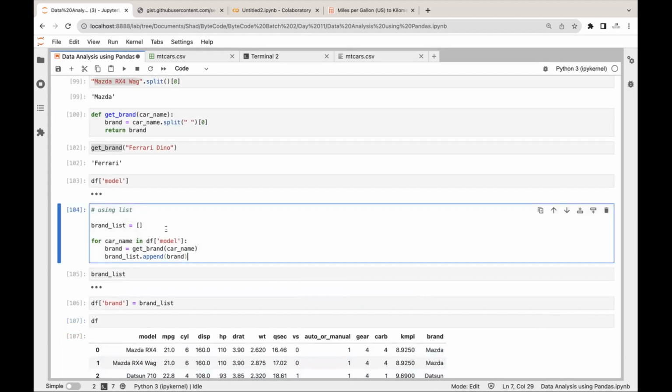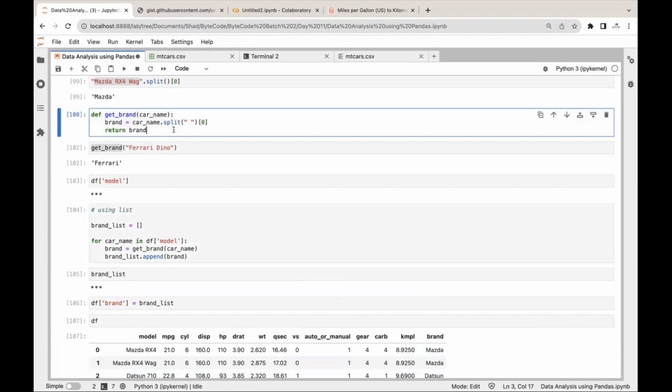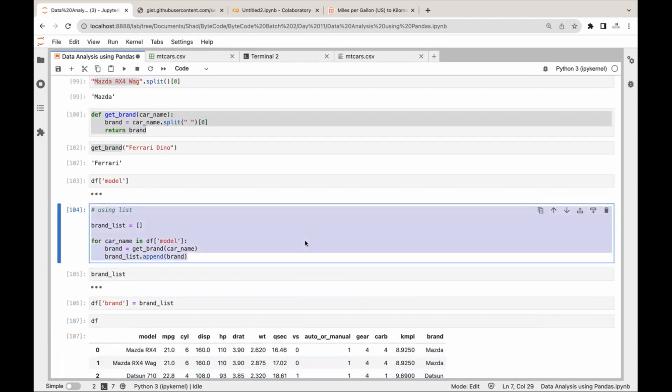Do you guys have any doubts regarding this? I will give you the brand name function, and I will also give you the list. Do let me know if you have any doubts on this.